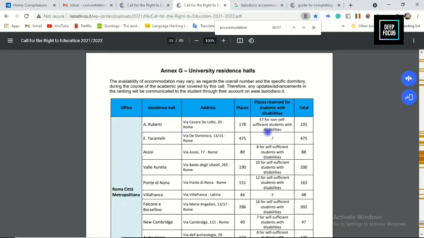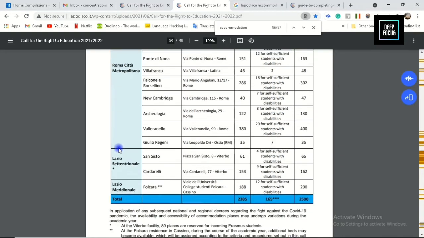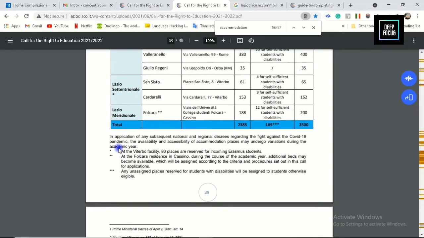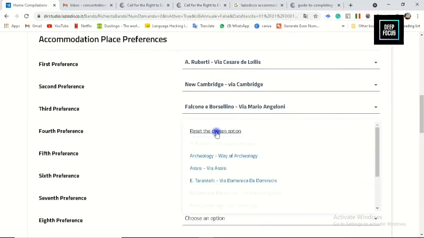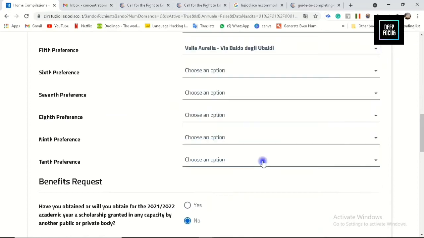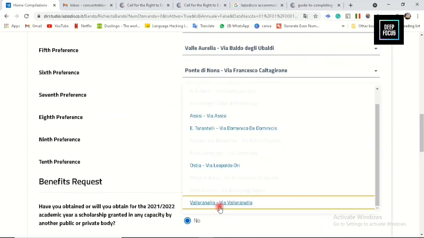These are all the accommodation preferences. Now in this list you can check which ones are in your city. For example, if you're going to Rome, then which one of these can be your preference. I'm just going to input randomly. You have to make sure you input correct preferences.